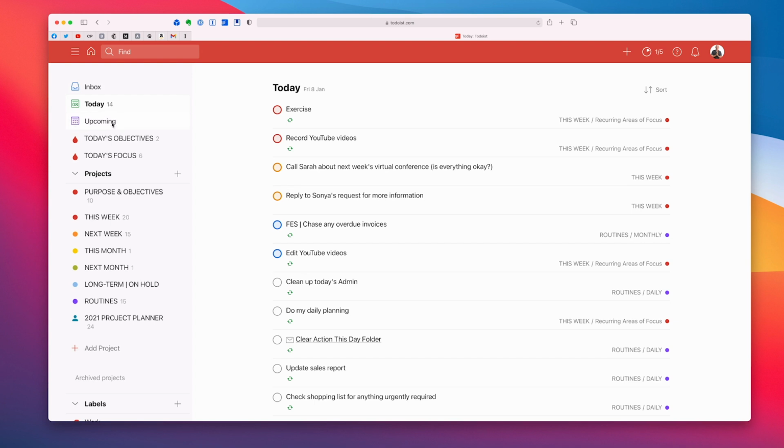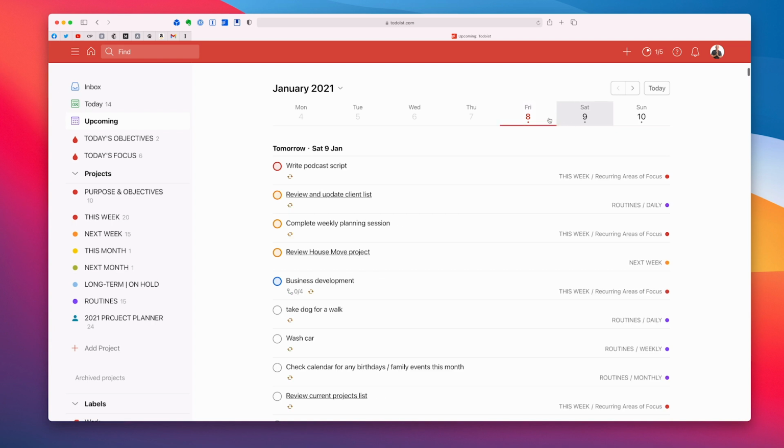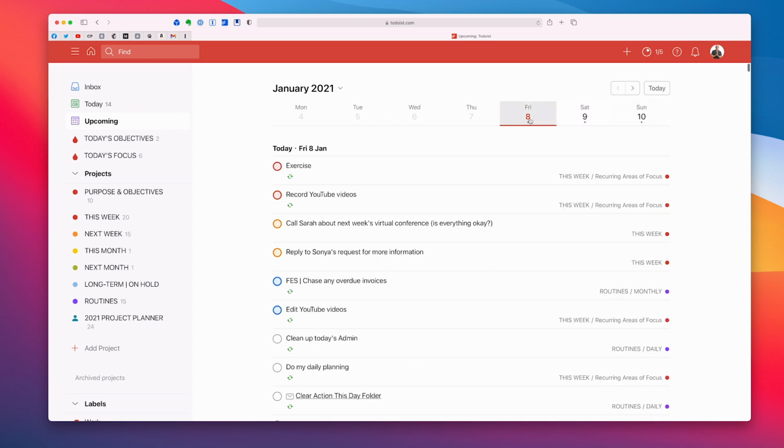So I'm going to be using my upcoming view. This is where I generally do my planning for the day. So at the end of the day, I go into upcoming and I can have a look quite easily by just moving along the top here of my days as they come up. Now, for the purposes of this demonstration, I'm going to show you today, which is Friday the 8th as I'm recording this, so that you can see how I'm using Todoist and time blocking together.